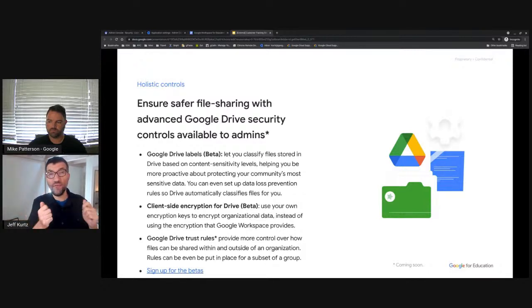Or in terms of receiving files, you could say, I only want my students receiving files from, let's say, teachers as opposed to other students. So it gives you more control, more flexibility, and more granularity over the Drive sharing settings. And that's what trust rules is really meant to do.